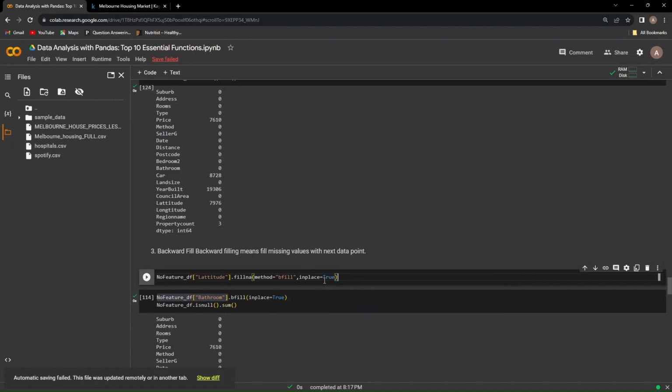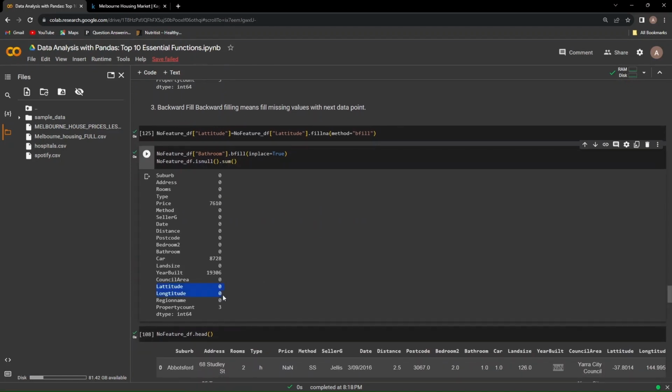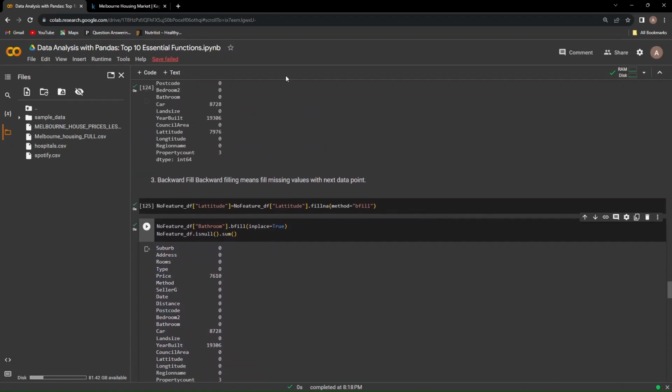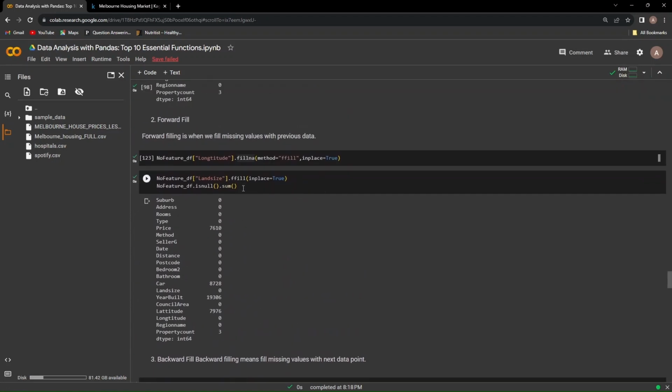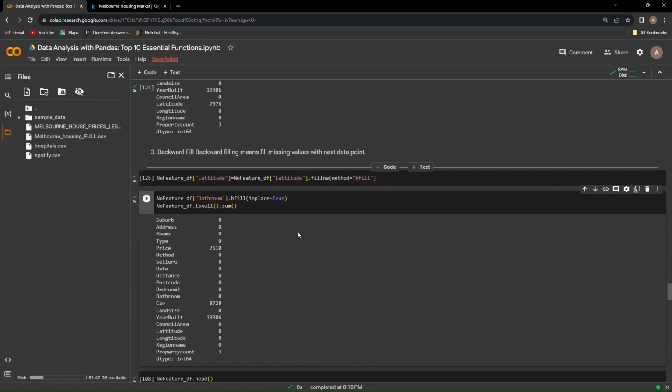Another way of writing this is, rather than writing inplace equals True, equating what we're doing here to the column we're working at. So when we run this, and I run the isnull.sum, I get zero null values over here. So this is just basically another way of displaying or writing or coding backward and forward fill.